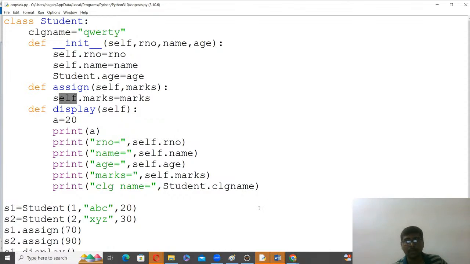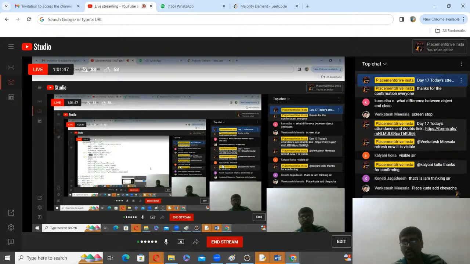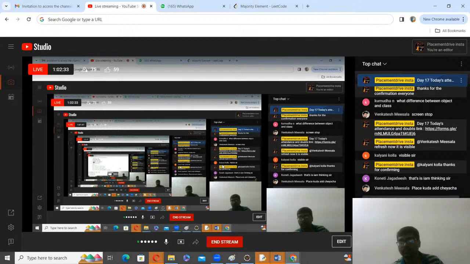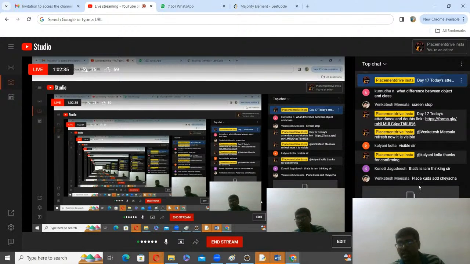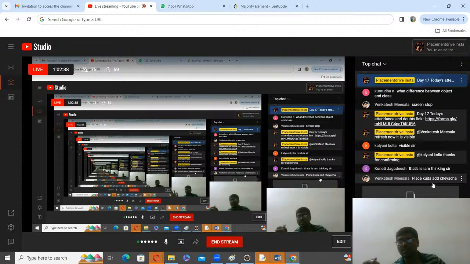Any doubts? You can add anything. So the variable names are not fixed. Randomly I took the variable names.